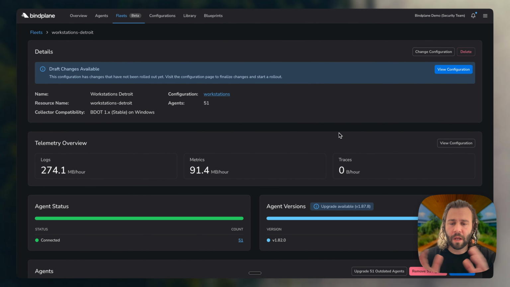So I hope you like it. I'm really eager to get your feedback on fleets. This is really a new foundation for a lot of the work we're going to be focused on over the coming months.